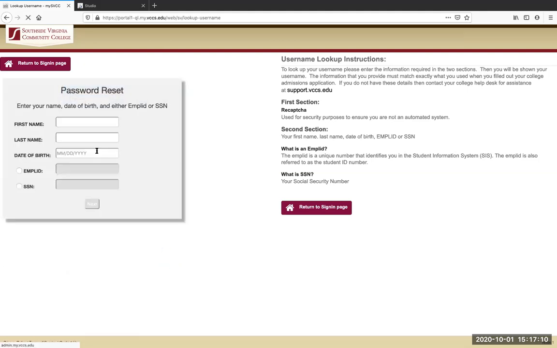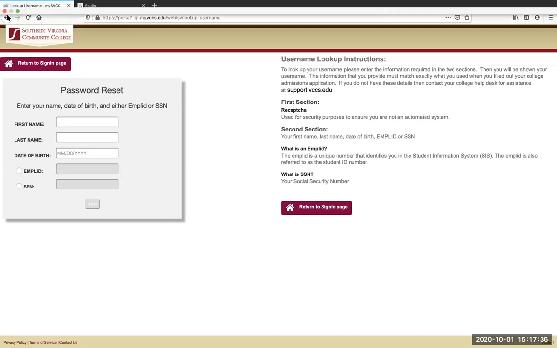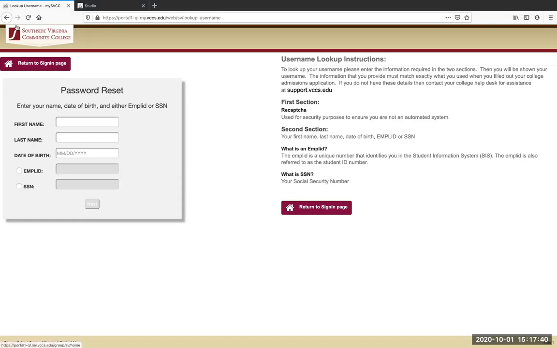And then hit continue. It's going to ask you for your first name and last name as you put it on your college application, your date of birth, and either your student ID number if you're a returning student and have just forgotten your password, or your social security number as it was listed on your college application if you are a new student. Once you've entered all that information, you can click next and it is going to help you to reset your password. But let's go back.